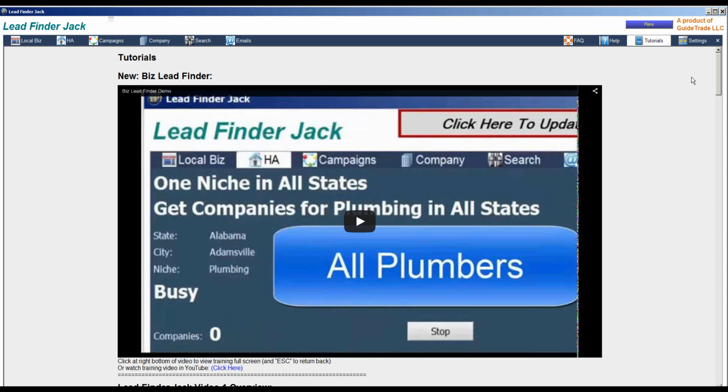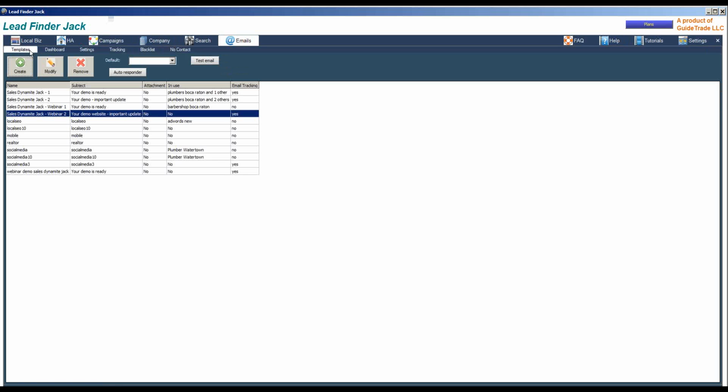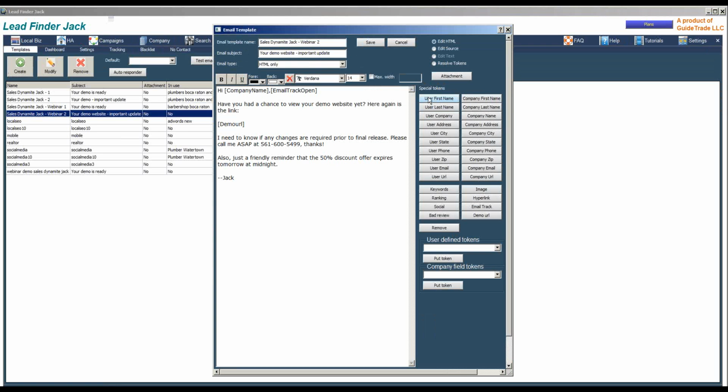How do you add a niche token? How do I add a niche token? I don't know if that exists. Emails, templates. I don't see that as an existing token.